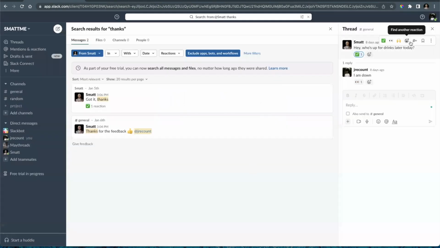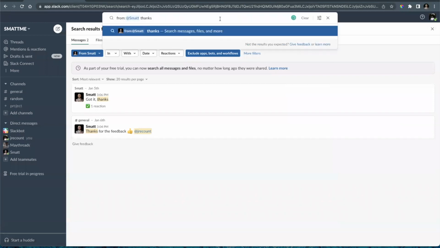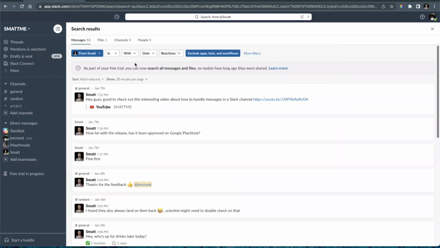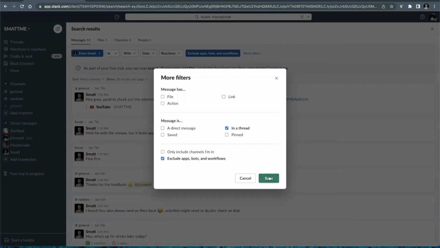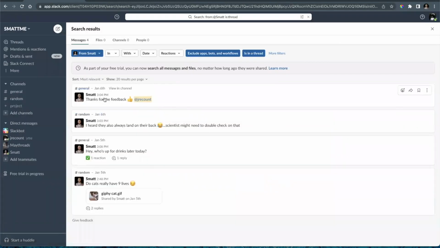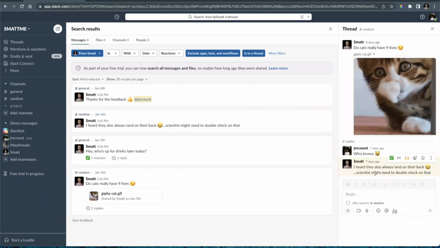Let's say, for example, we want to search for the message from Smart that is in a thread. So we can just say from Smart first, and then we come to more filters, and then we say in a thread, and then we hit the search button. We can see that all these results are responses to a thread. If you click on it, you see that it's a response to a thread conversation.